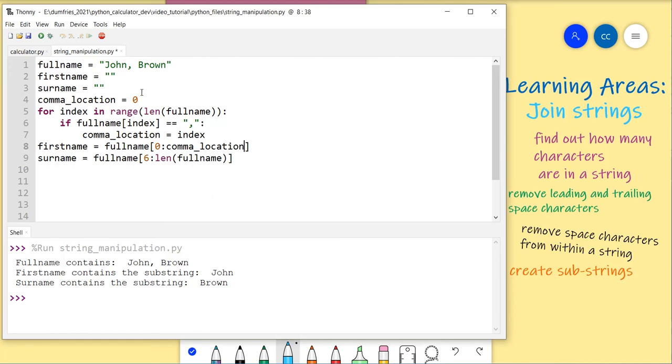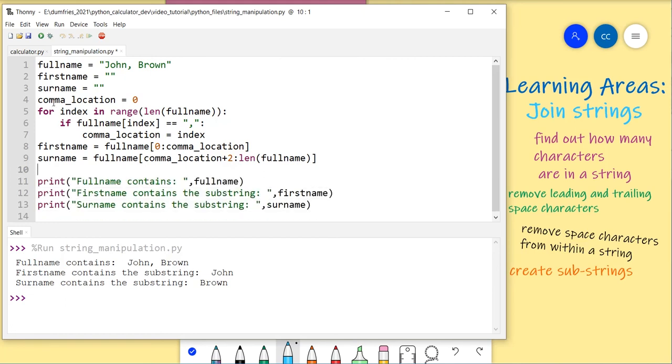And because we know that this is position 4, position 5, and then the surname starts there, we can say comma location plus 1 will give you the space character, or comma location plus 2 will give you the first letter of the surname, because we know that the rule is after the comma there is a space character. So that means for surname, instead of putting in this hard-coded 6, we can put in here comma location plus 2.